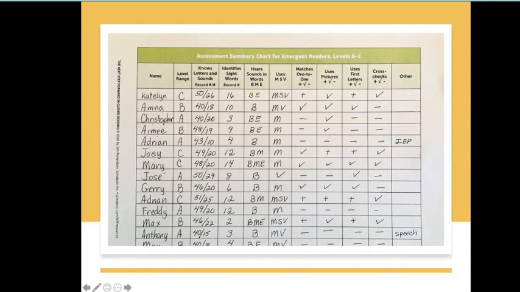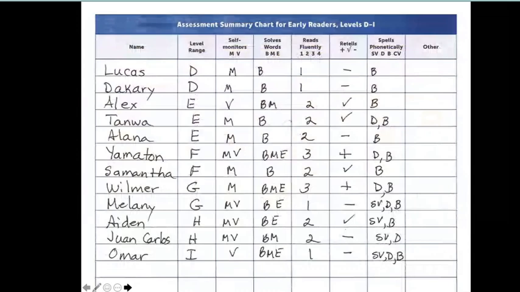Now, I want you to think about looking beyond the level. Now, this one, because it's not arranged in ABC order, it's a little difficult to determine who you would group together. So I'm going to show you another one. Here's another example. These are real classrooms, real kids. And what I've done is listed the summary of the assessment for students at D, E, F, and G, H. Do that with each assessment summary chart. Always list from lowest to highest, because that's going to make it easier for you to do some flexible grouping.